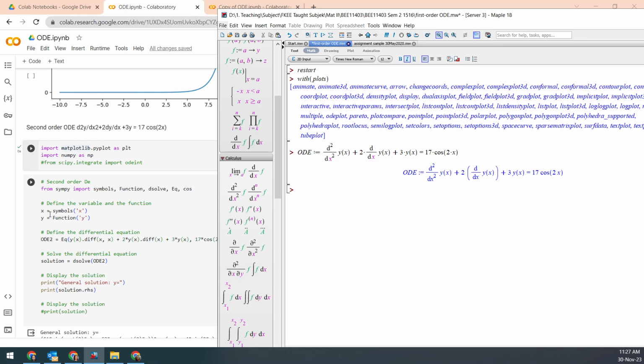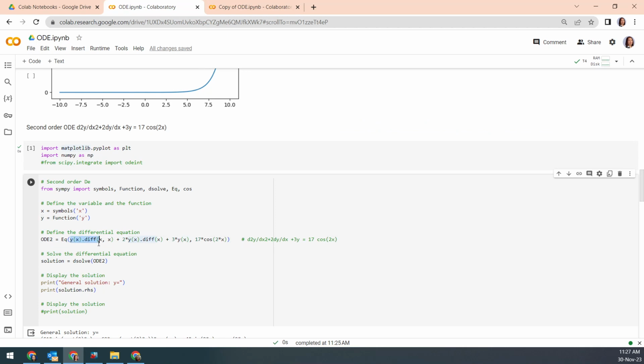Okay. So define x as a symbol, define y as a function, and then define the differential equation. So this is the equation. So you have EQ, okay, y(x) times diff x 2 times. Meaning it differentiates y with respect to x, 2 times, plus 2 times y(x) times diff(y(x), x), meaning differentiate y with respect to x. So this will be 2 times dy dx plus 3 times y(x) equal, the equal in the Python syntax is comma. So 17 times cos 2x.